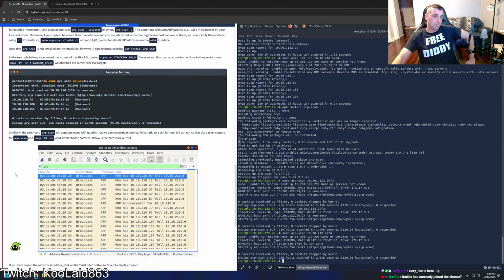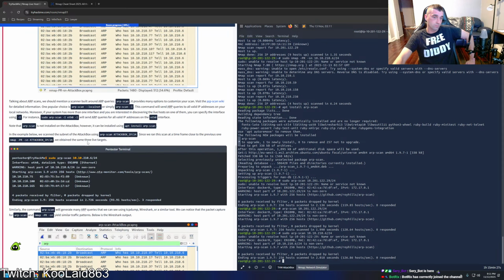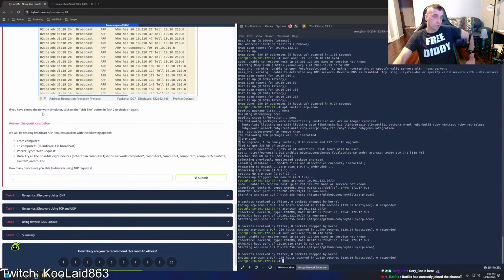Similarly, the command arp-scan will generate many ARP queries that we can see using tcpdump, Wireshark, or a similar tool. We can notice that the packet capture for arp-scan and nmap -PR -sn yields similar traffic patterns. Below is the Wireshark output. Yeah, it's ARPing regardless.